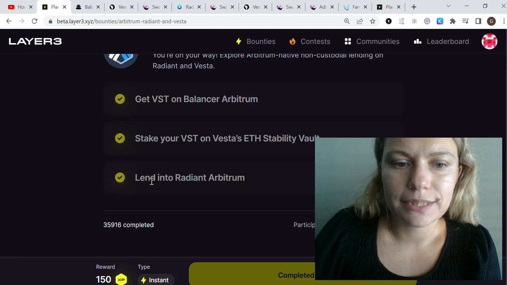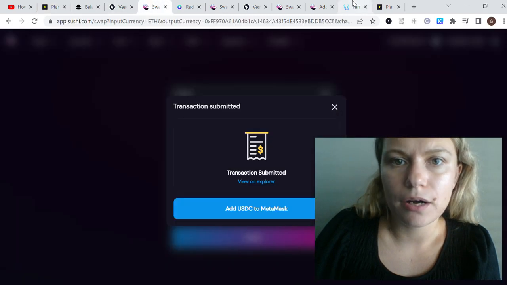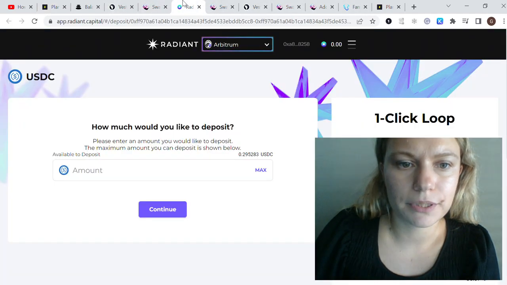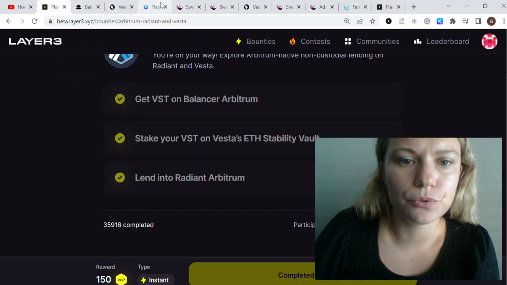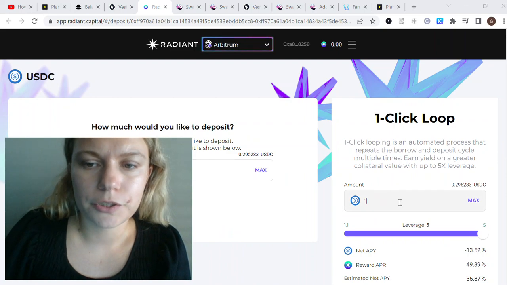And the third task here is land into Radiant Arbitrum. So what is this one about? Let me open it. So what you need to do here is to put some USDC in this one to deposit, and here is the minimum amount, $1, to put in here.